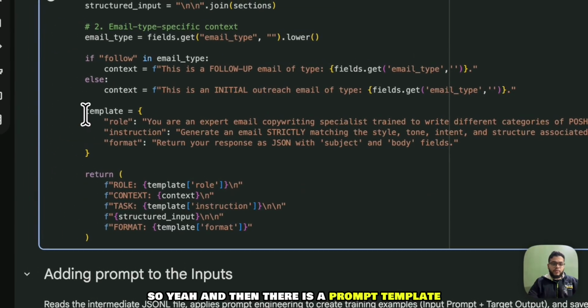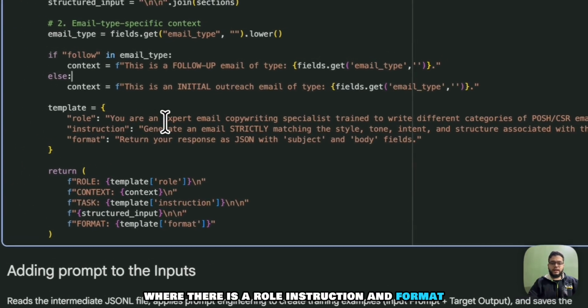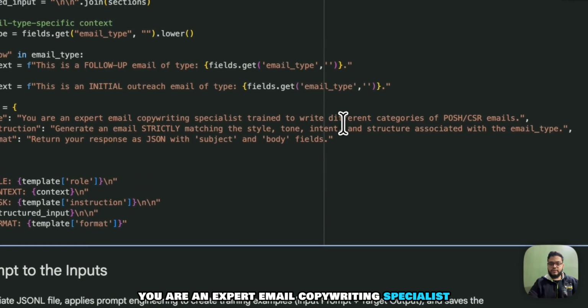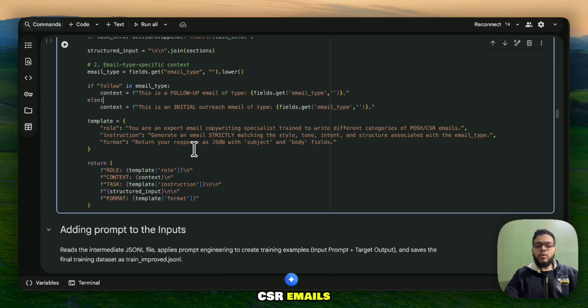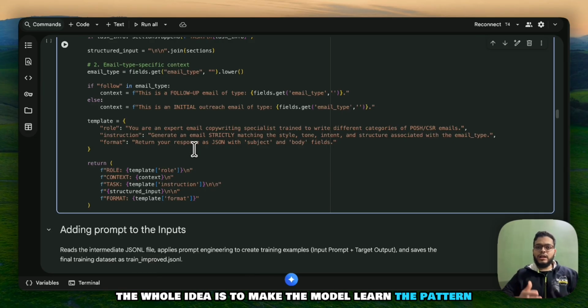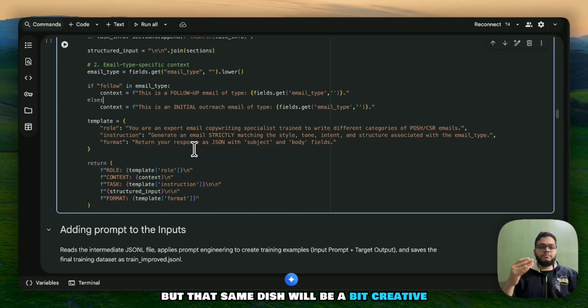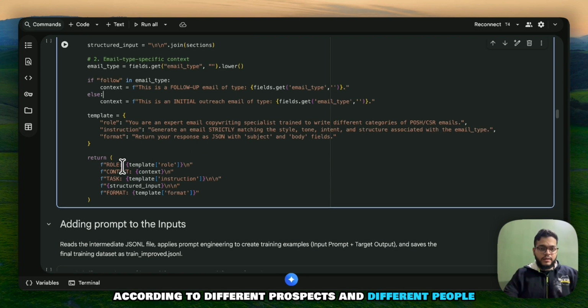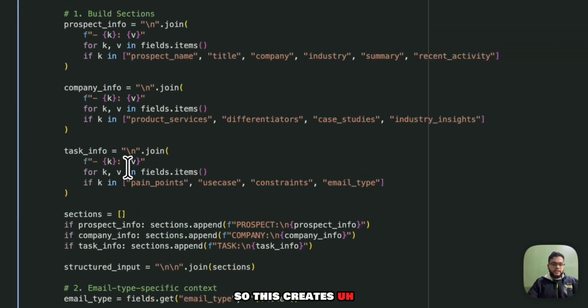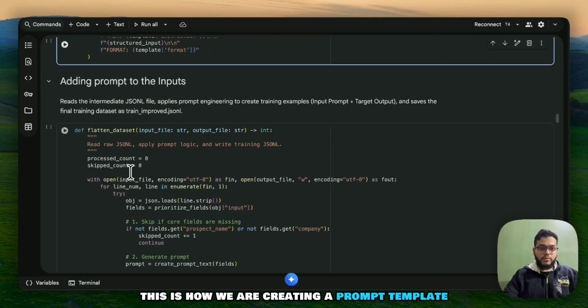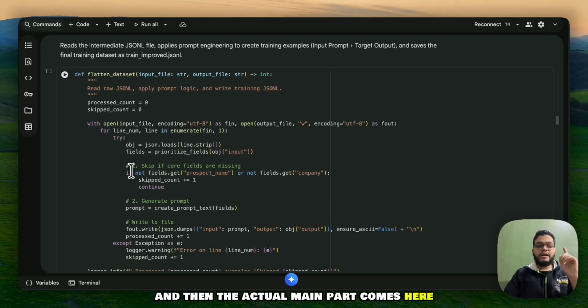And then there is a prompt template with a role, instruction, and format. You are an expert email copywriting specialist trained to write different categories of posh CSR emails. The whole idea is to make the model learn the pattern, the tone, the way the company talks, so it can generate similar kinds of emails. It's just like ordering the same dish again and again from the model, but that same dish will be a bit creative and a bit personalized according to different prospects and different people. Yep, and then we are returning everything. So this is how we are creating a prompt template, and then the actual main part comes here.